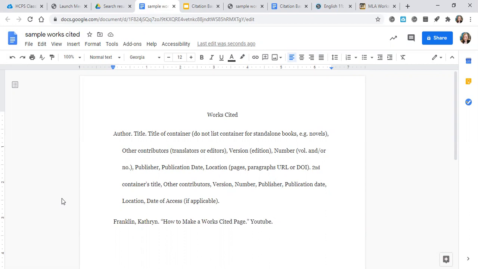Then I'm going to look and think about whether or not my citation needs all of this other information. So does it have other contributors? Does it have a version or a number or a publisher? It has none of that stuff, but it does have a publication date, which is the date I posted it on YouTube. So I'm going to put October 12th, 2020.